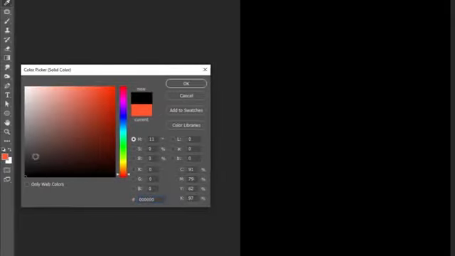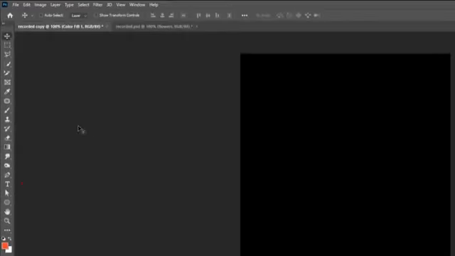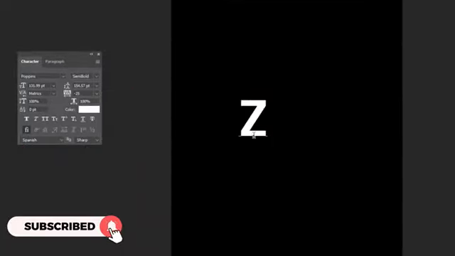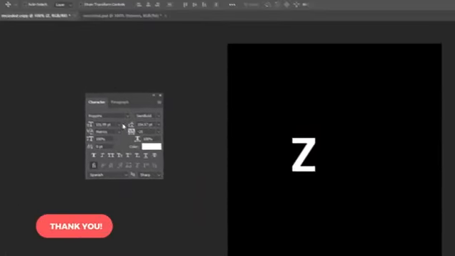Go to Adjustment Layer and choose Solid Color. Choose the black color and then press OK. Choose the Type tool. This is the font that I am using. Write the letter Z. Follow this process.